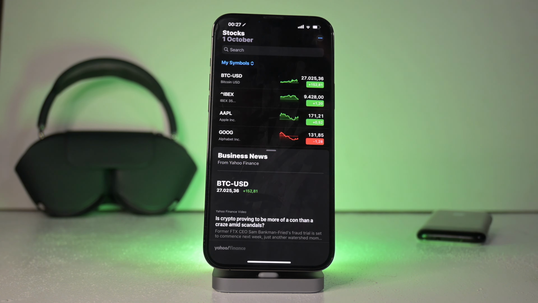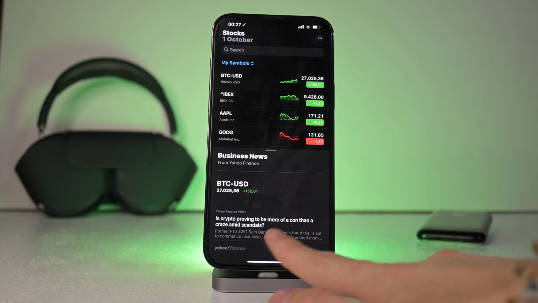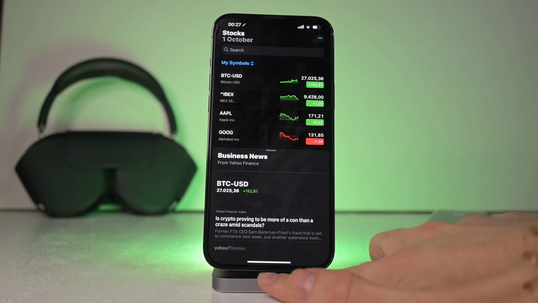Next is stocks, that I'm sure some people are really excited about, but to me it's one of the least interesting apps at all in iOS. But yeah, you can control how your investments are going here.